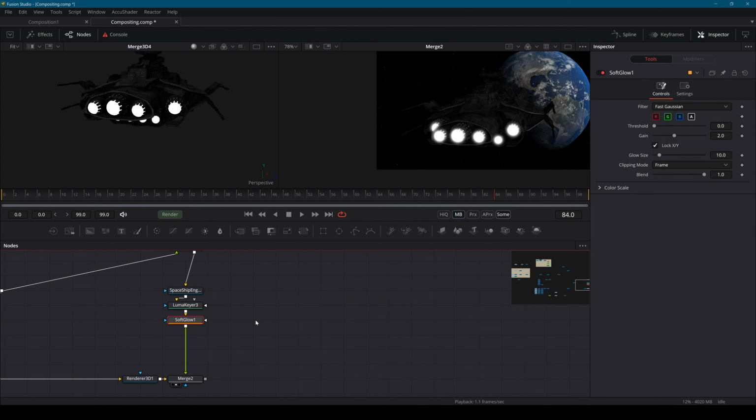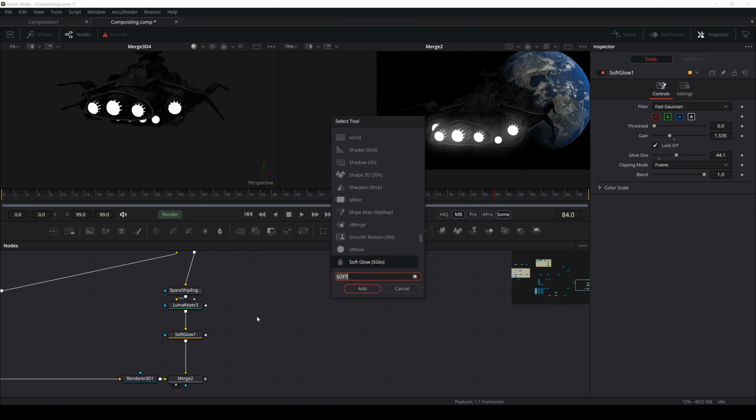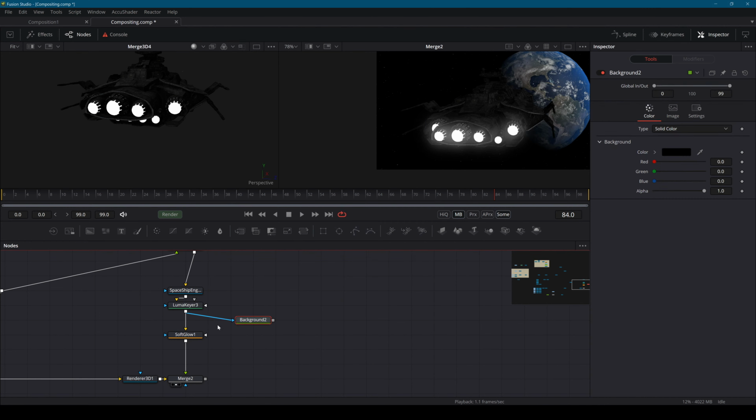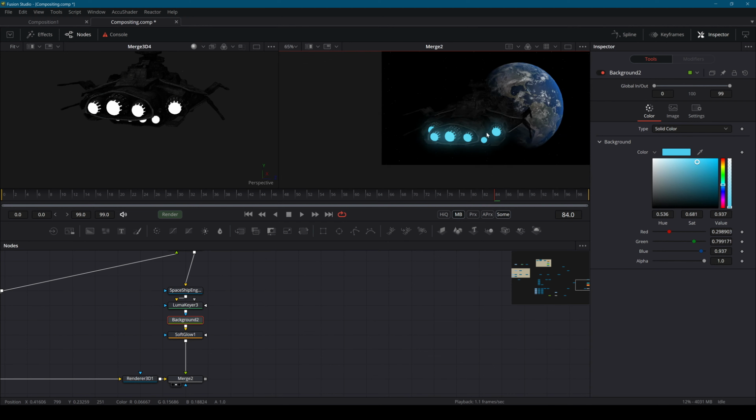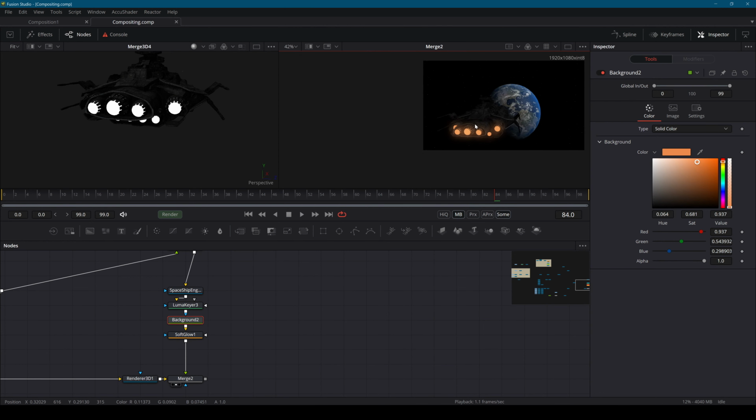Alright, so now let's add soft glow. Add a really nice glow size. Something like that. And I can actually put all this into a background node, so I can adjust the color. So I could give it like an orange if I want. I think I'm gonna go with a bright blue though, maybe. How can I achieve that look? No, I want orange. Like a fiery orange is what I want to get. So, how am I going to do this?